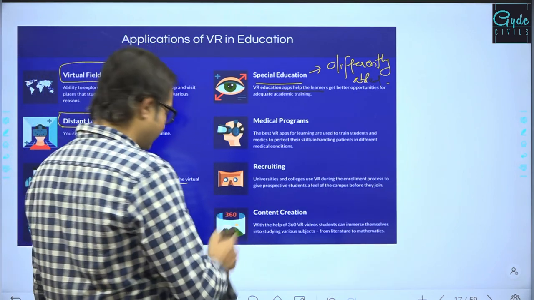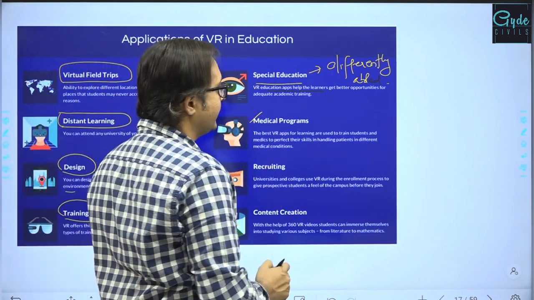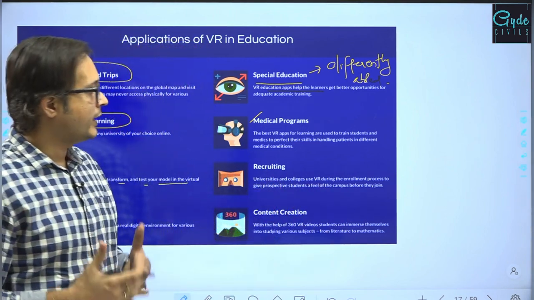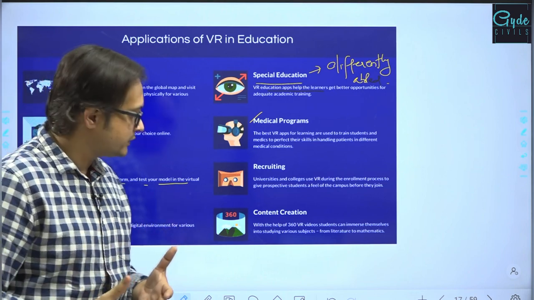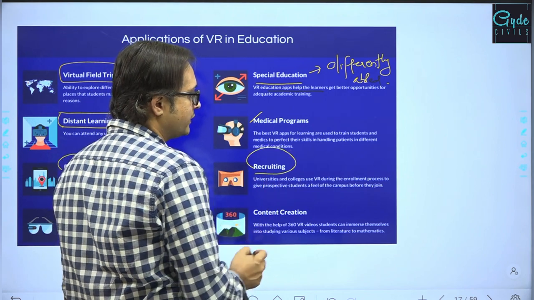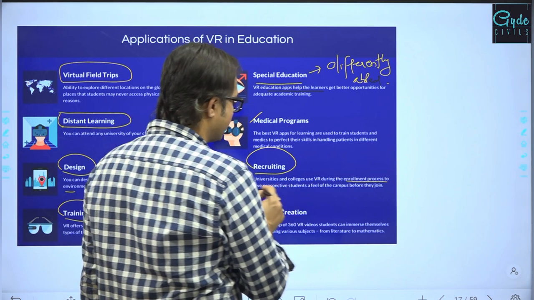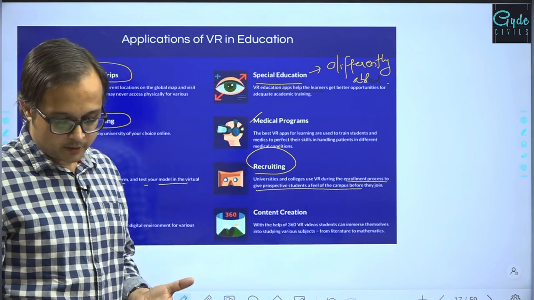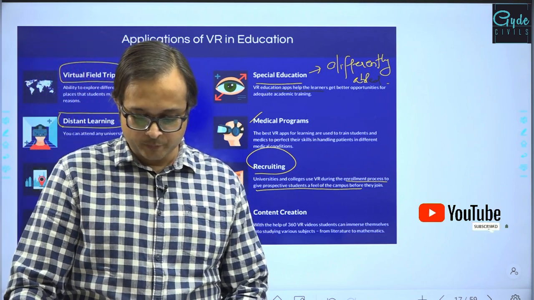Then it can help in medical programs, the medical education, etc. Medical education, training, right? The skill generation, handling different types of patients, how to handle the patients, how to handle different conditions. That can also be one thing. Then it can also be useful in recruiting, where colleges and universities use VR for the enrollment process to give prospective students a feel of the campus before they join, right? Much more understanding can be generated relative to a particular campus also, right?